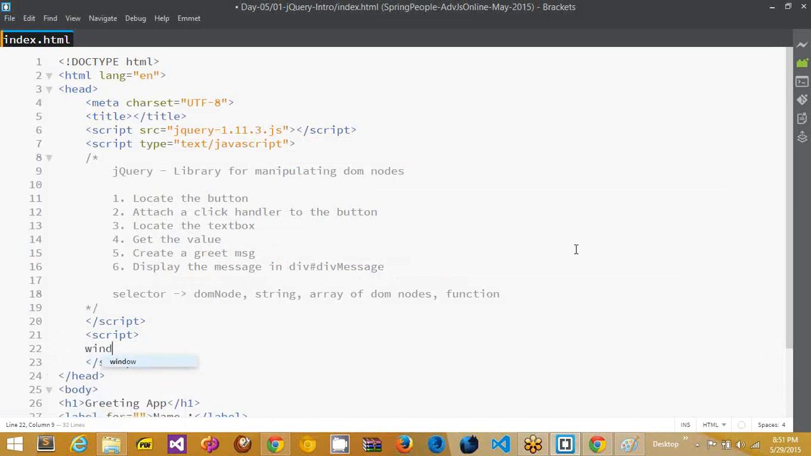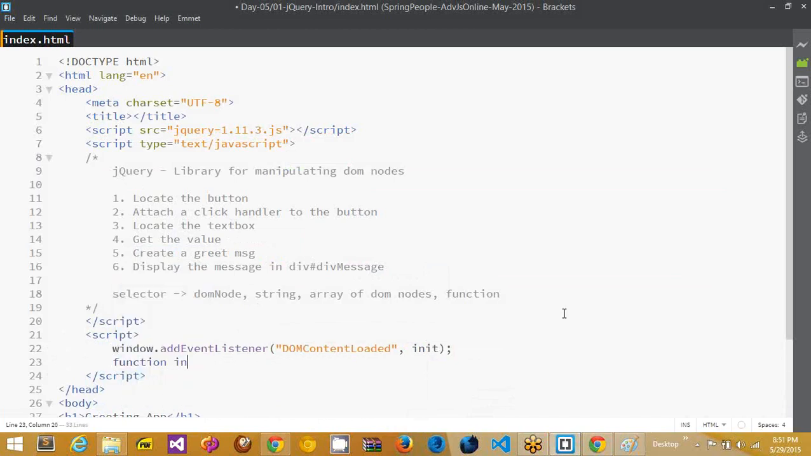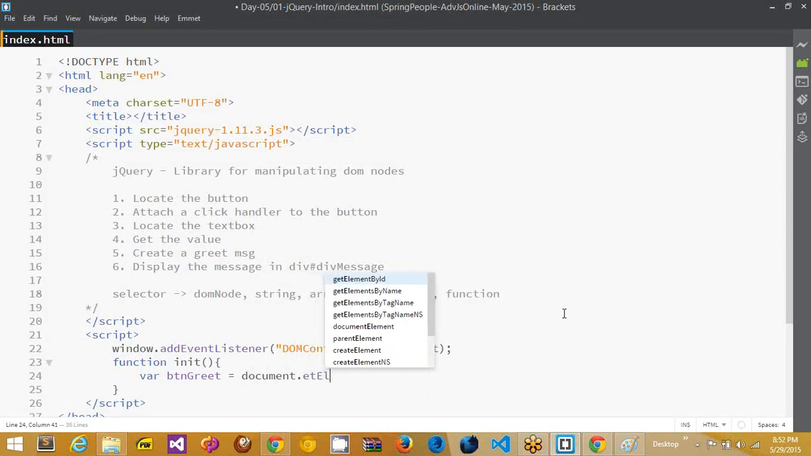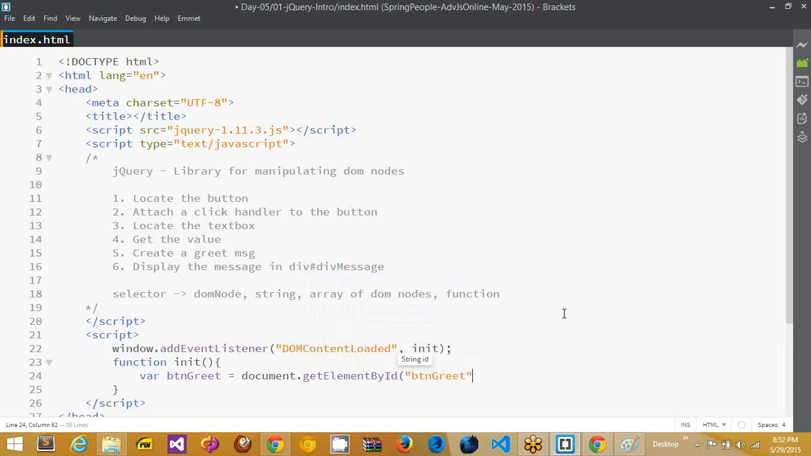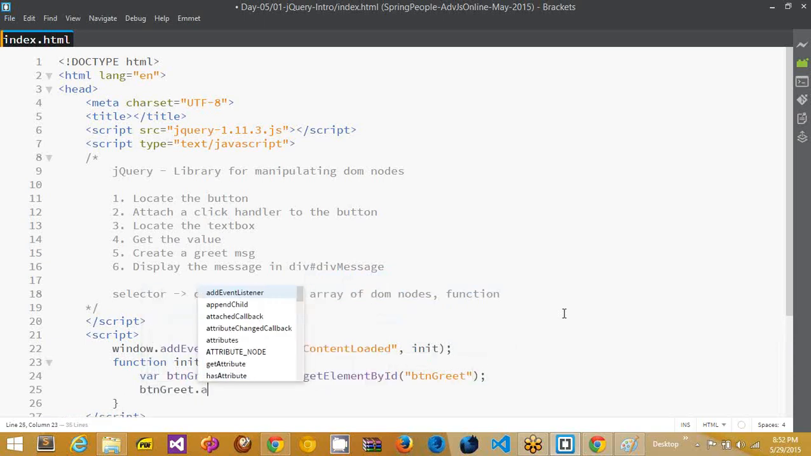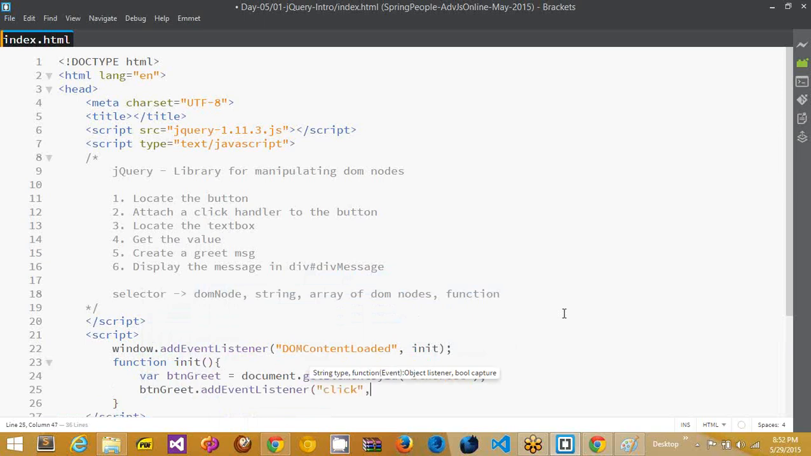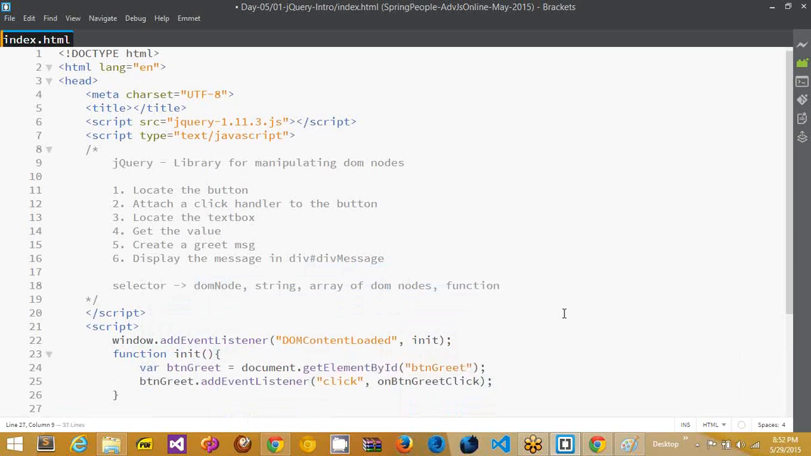What we will do, we will say window.addEventListener of DOMContentLoaded, comma init, and then in the init function, you will say var buttonGreet is equal to document.getElementById of buttonGreet, and then we will say buttonGreet.addEventListener of click, comma onButtonGreetClick. And in onButtonGreetClick, what will you do?